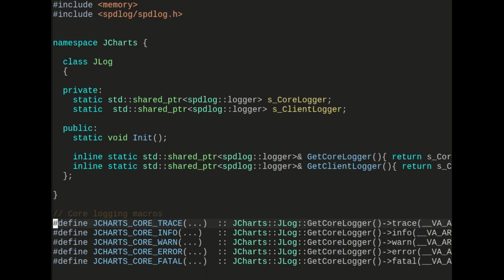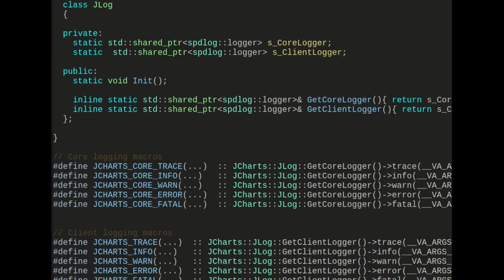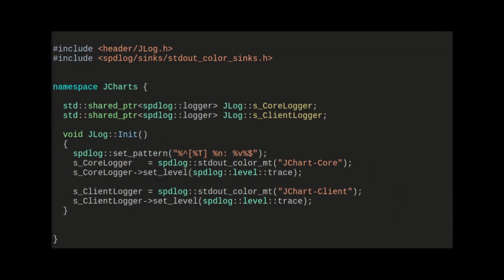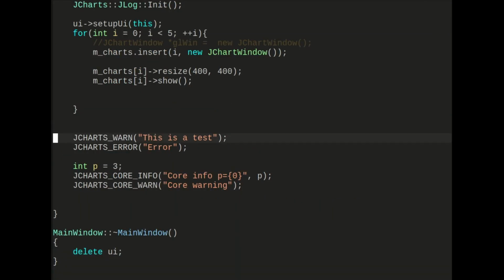And then I'll make some defines, some macros, where I can get the core trace, core info, warning, error, and fatal messages for the core. And now I'll do the same for the client. Then in the CPP, we'll go ahead and use these, and then create the init method. Now in main, we'll go ahead and try it out.